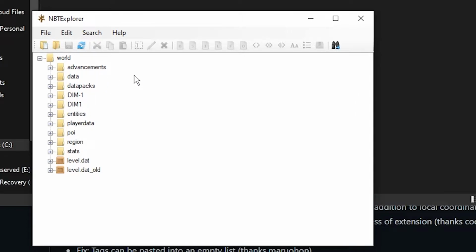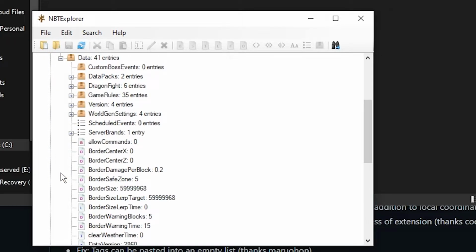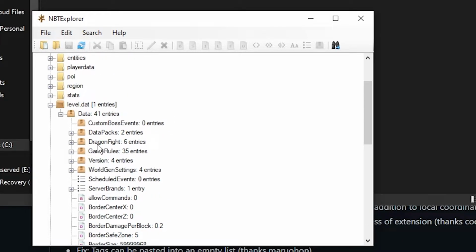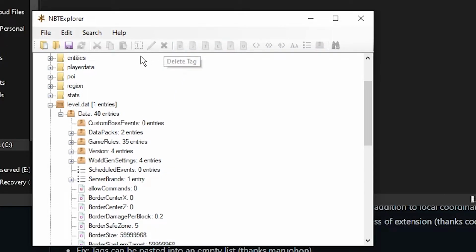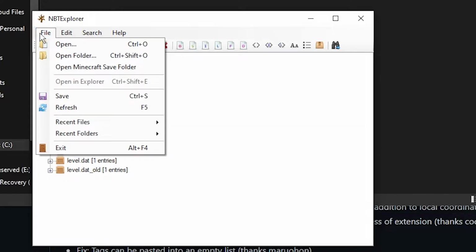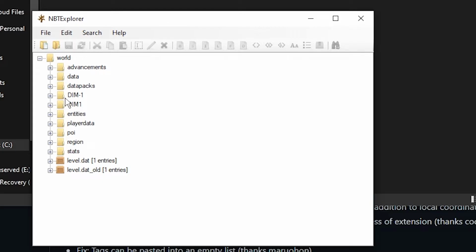Right, so the first place you want to go is in the Level.dat, which you can click the plus to open. Then you want to go into Data, so click the plus. And as you can see, there's quite a few things in here. Then we can just go ahead and delete the dragon fight. So you can select it and then click the red X at the top. As you can see, we've now deleted it. Okay, so now that I've done that, I can go ahead and go to File and Save.